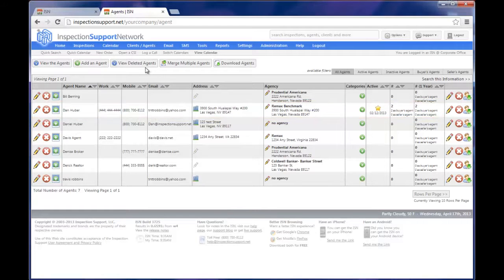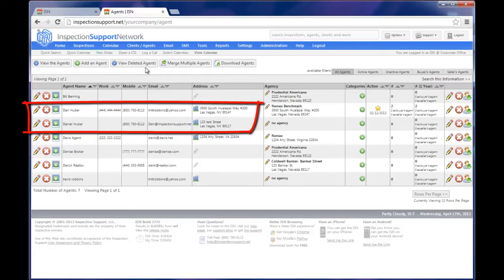Many of you will have agent and agencies lists in an Excel or a CSV file, a comma separated value file, that you'll want to send to our team to load into your inspection support network. If you've already signed up for Inspection Support Network, you know you got an example of how the format is best used in Inspection Support Network, and I will show you that later on in this video as well. Now you certainly can add your agent and agencies list manually if you would like, and we'll go over each one of those processes. First, let's take a look at Dan Huber and Daniel Huber.